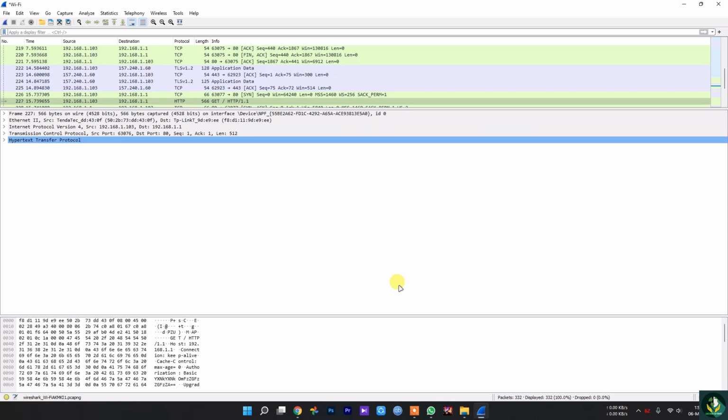Hello. Now I will demonstrate how dangerous it is to use the HTTP protocol to log into your email account, your PayPal account, or pretty much anywhere, as all the information, as I mentioned before, is sent in clear text under the hypertext transfer protocol.